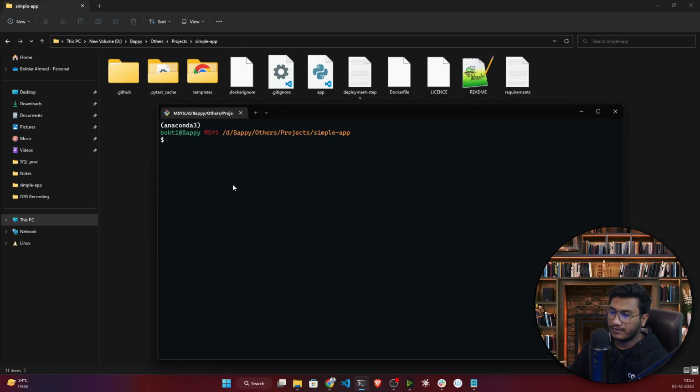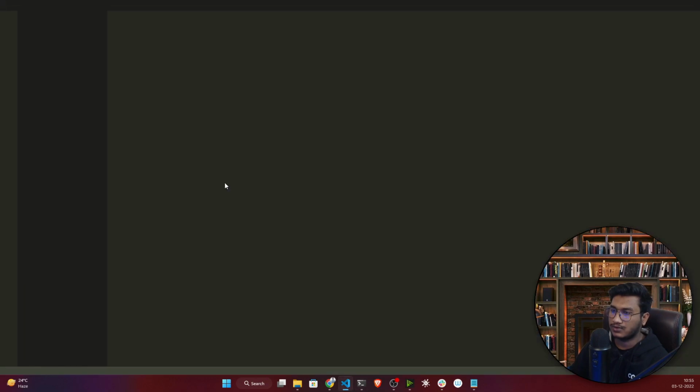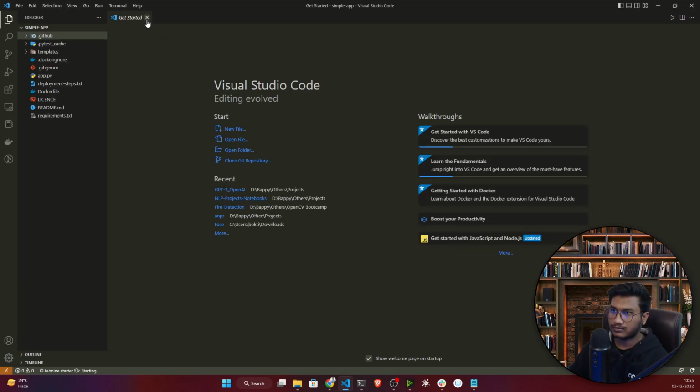Now just make sure you have activated your environment, virtual environment. I'm assuming you're already familiar with the virtual environment and what it is. So I'll activate that, and I will run this project and show you. It is activated. Now I will open it with my code editor. I'll just write code dot, and it will open up my VS Code here.